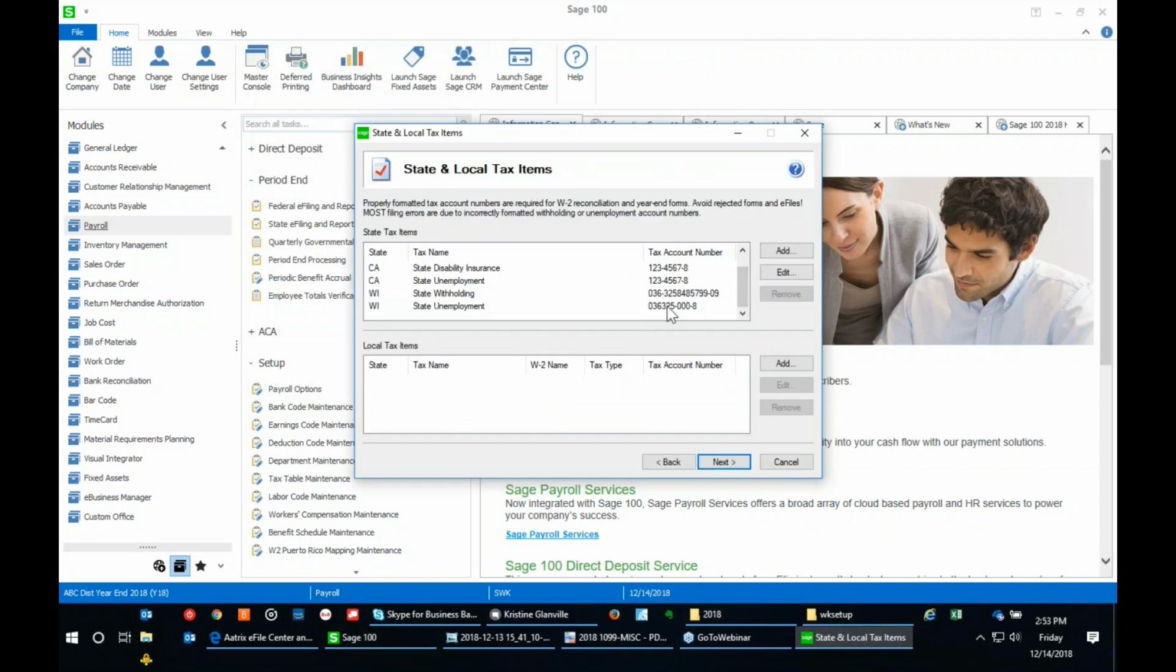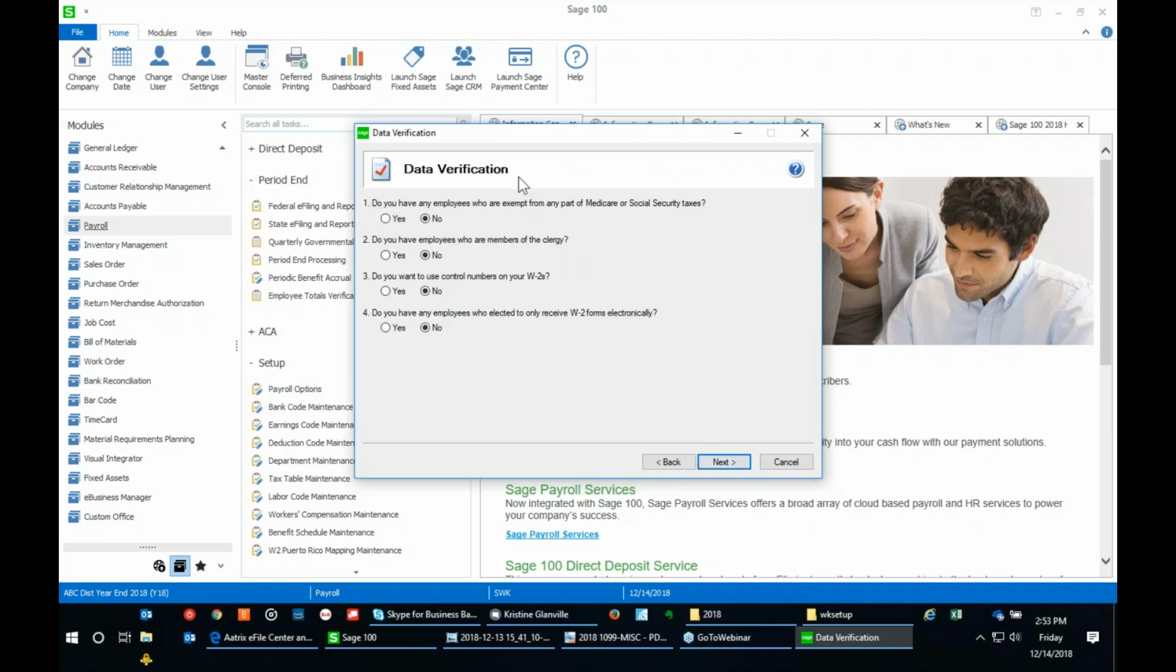So if there's no issues with the ID numbers, then we can click Next past the screen. For data verification, do we have any employees that are exempt from Medicare or Social Security taxes? Do you have any employees who are members of the clergy? Do you want to use the control numbers on your W-2s? And do you have any employees who elected to receive W-2 forms electronically? So you'd answer any of those questions.